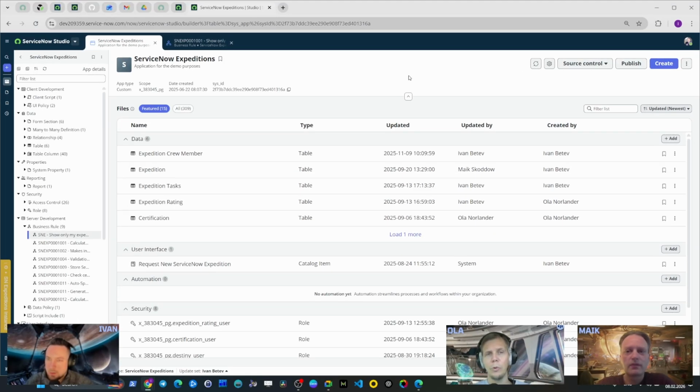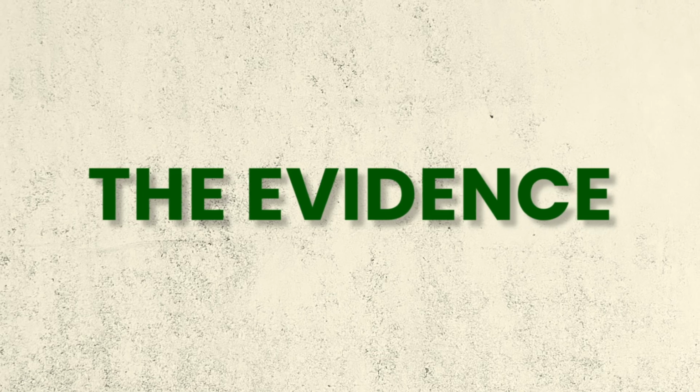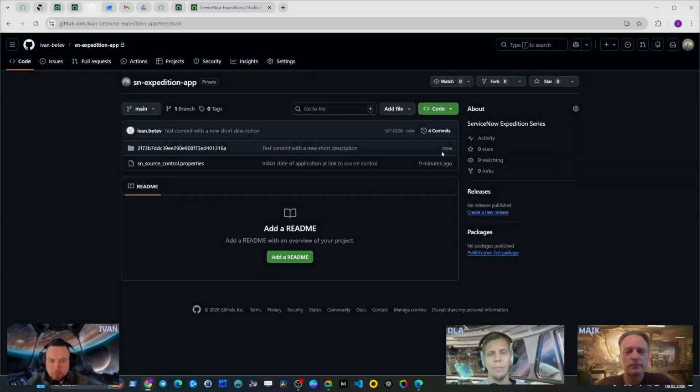So do you want to switch to Git and see how it's reflected there? Yes. First of all, you see that the commit happened right now.